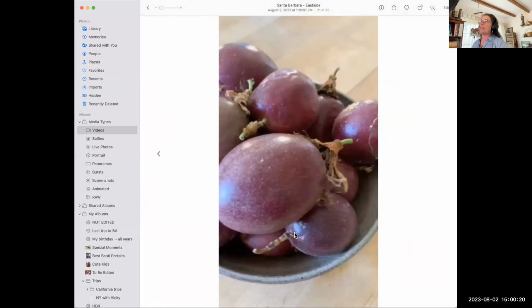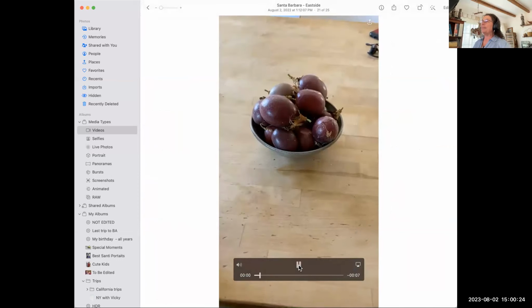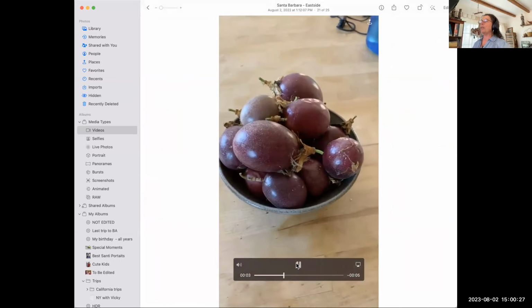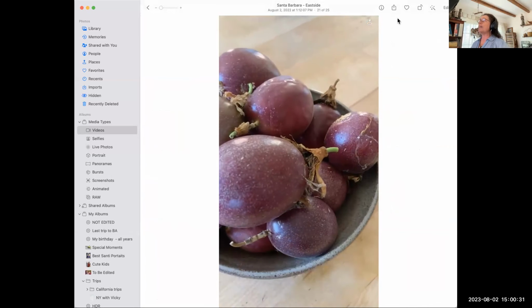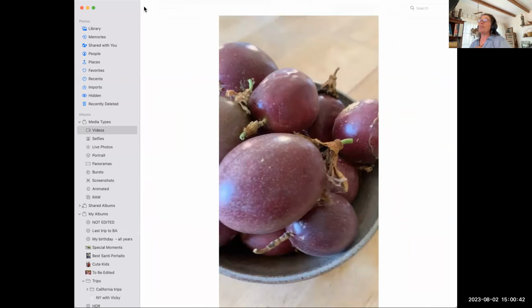I select and I hit the space bar just like before. And then I get the option to play it. If what you're trying to say is, whoa, look at the passion fruit that I just harvested, this one is ready to share to social media, because most people are in social media looking at their phone this way. And so the video plays correctly. This is really the format for social media.